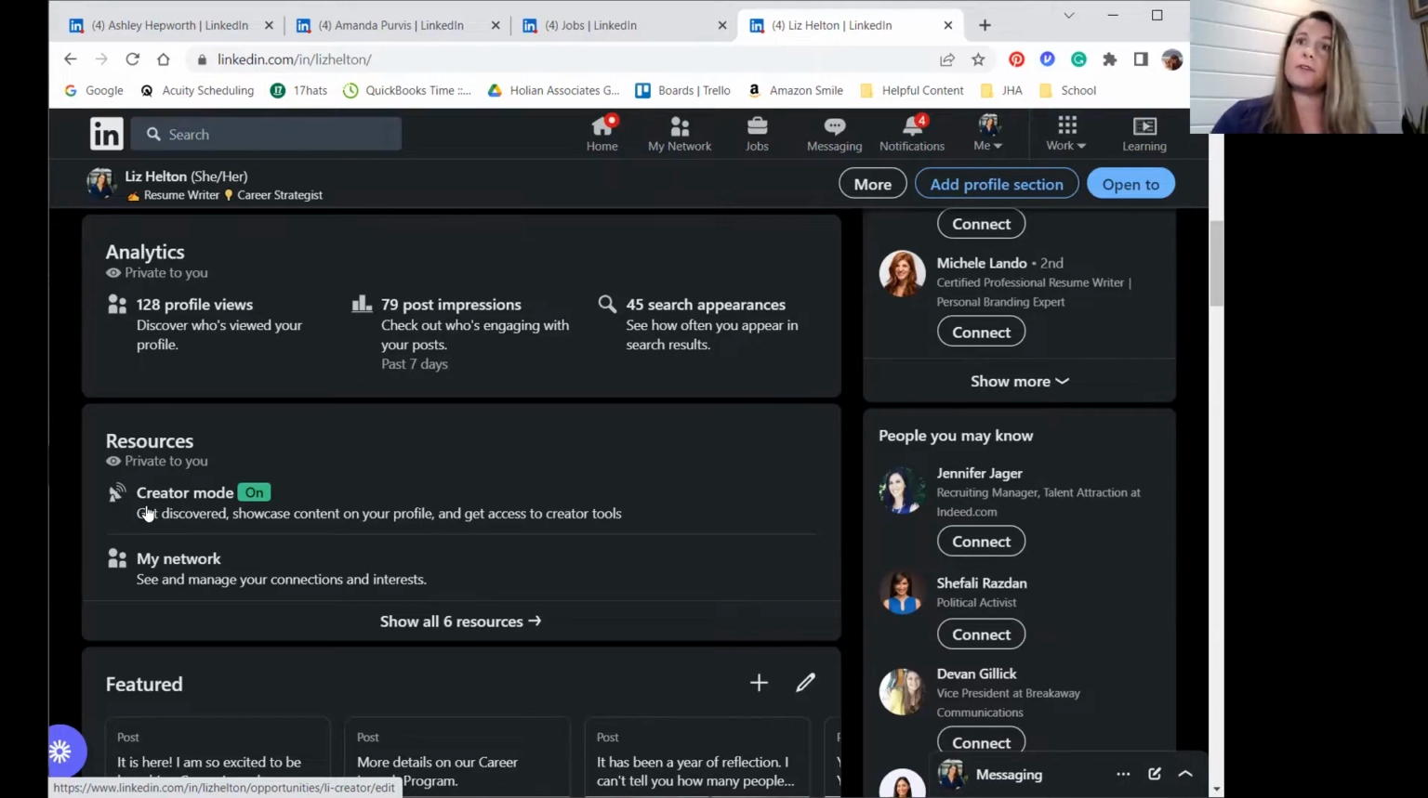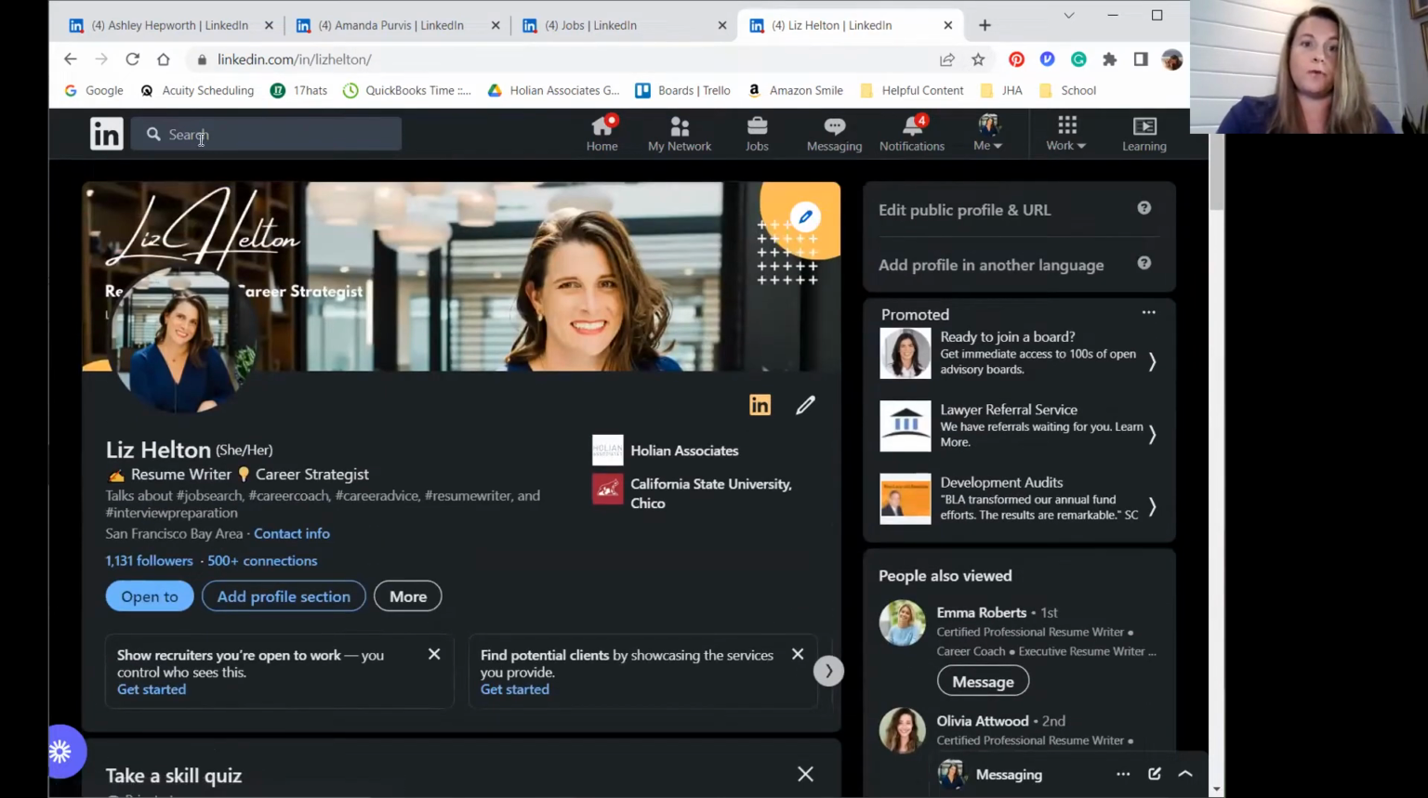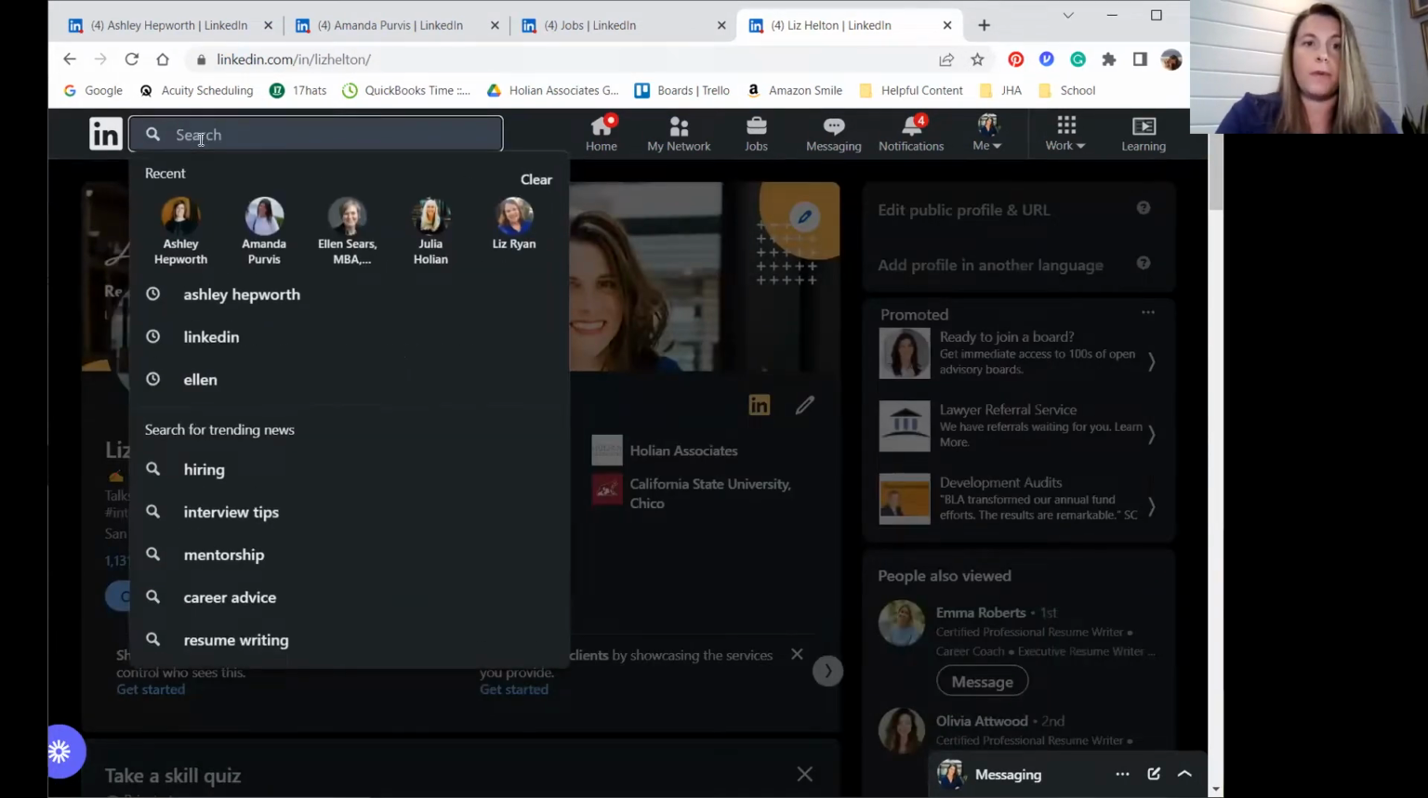Creator mode is great if you're someone who produces a lot of content on LinkedIn, if you're creating events or posting new and engaging content versus just sharing other news. It will change a few things. So for instance, if I were to look at Julia's profile, and you are not connected to one of us, the first thing it would show is to follow us versus connect with us. Now there's a difference in that language.